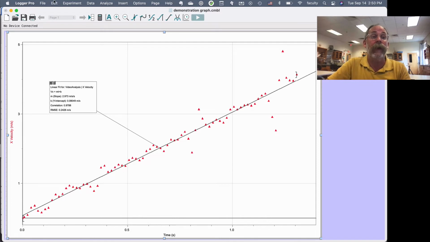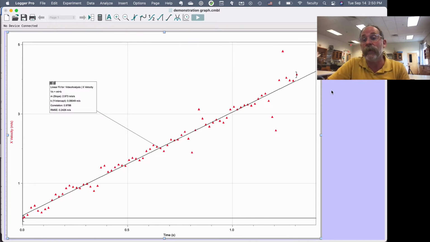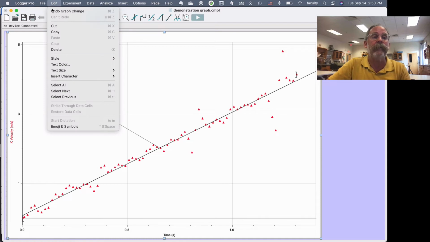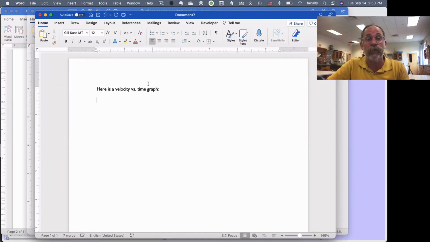So I want to take this graph and I want to copy it and paste it into Word. No big deal, right? I'm going to go edit, and I'm going to say copy. Oh, by the way, notice I have the graph selected. We can see the little handles on the outside. So I'm going to say edit, copy, or you go Command C. Now I have it in the clipboard. I can switch over to Word and I can go paste.